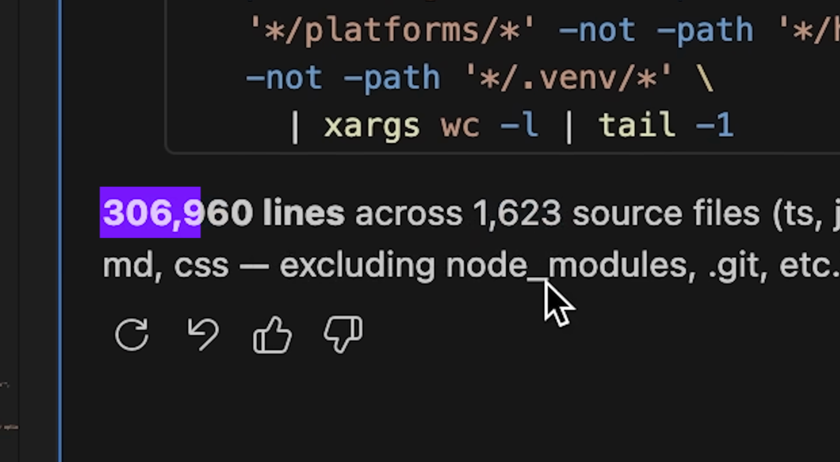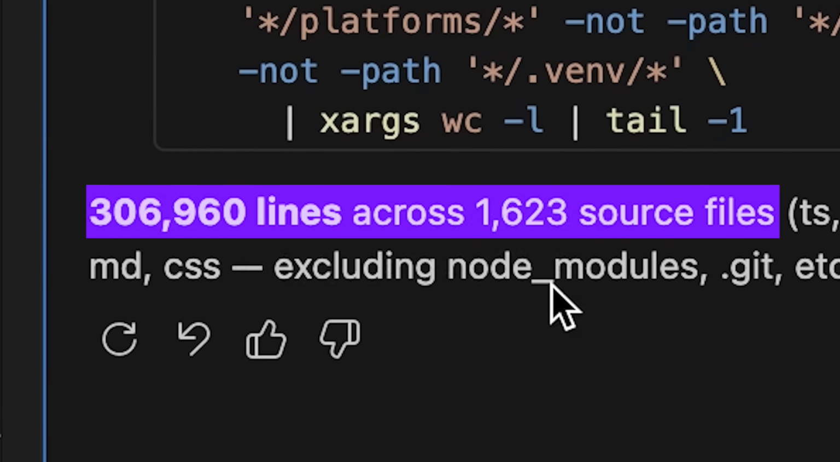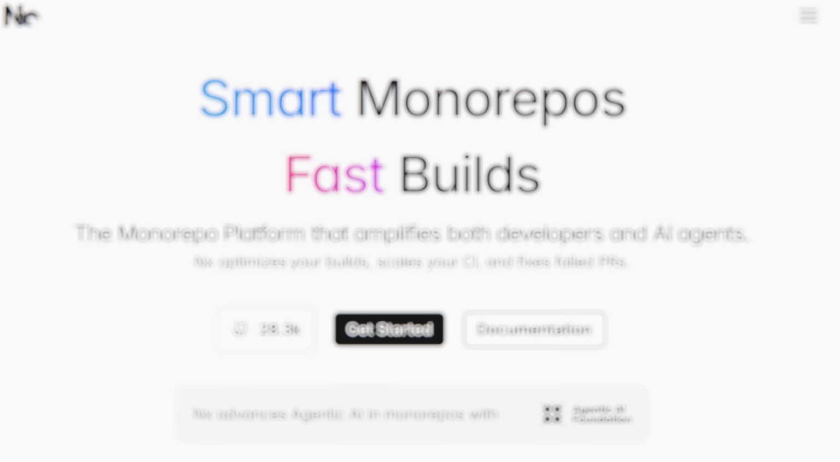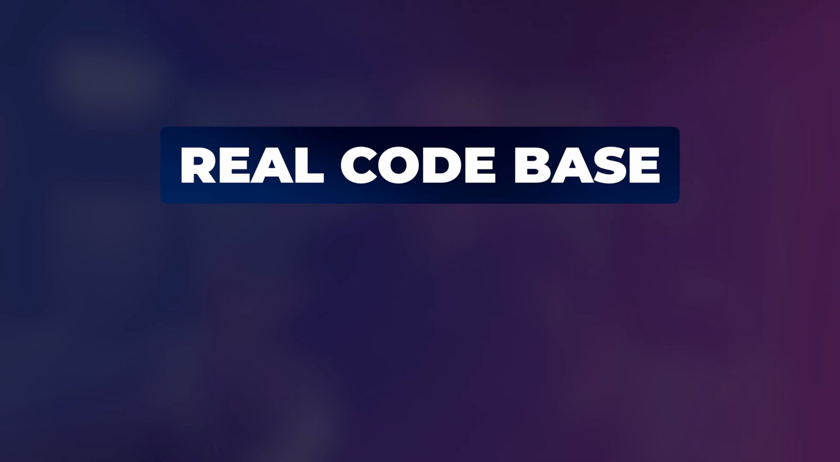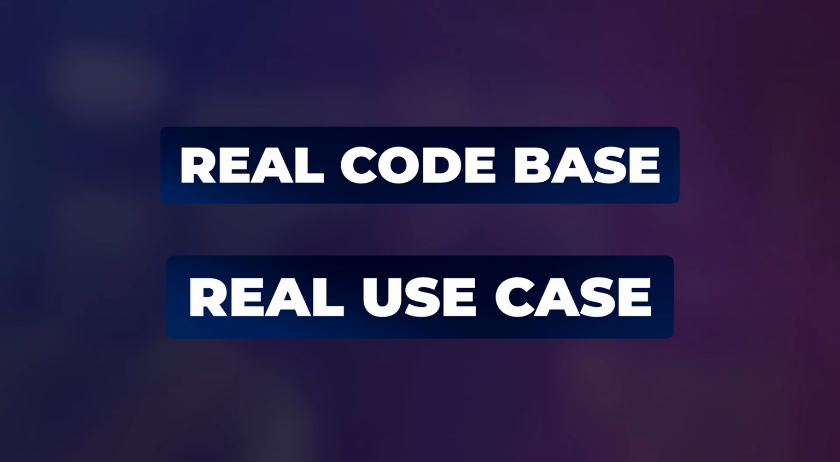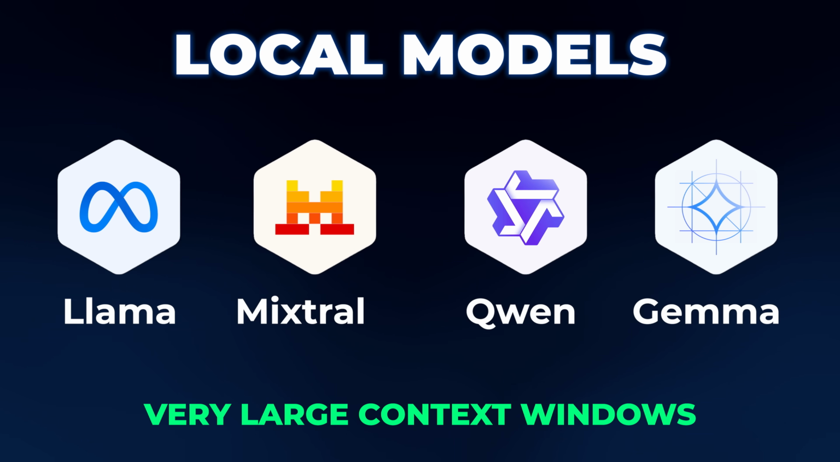It currently consists of almost 307,000 lines of code across 1,600 source files. It's basically an NX monorepo with 3 NativeScript applications that are sharing some code. But that's not the point of the video. The point is that I have a real code base and real use case here, and I thought this would be a perfect way to test some local models that claim to have very large context windows.